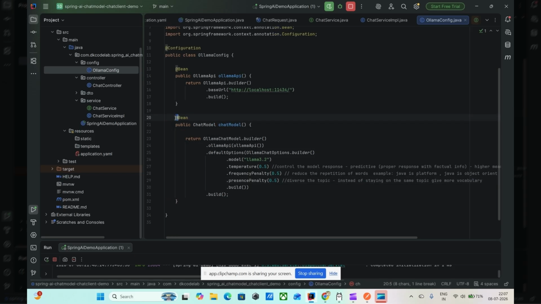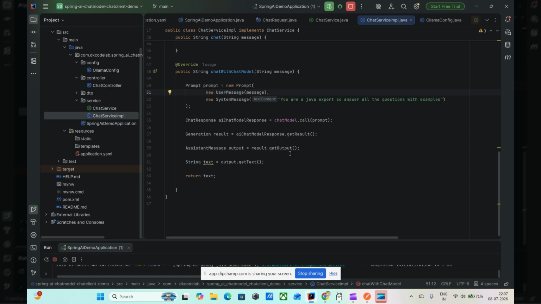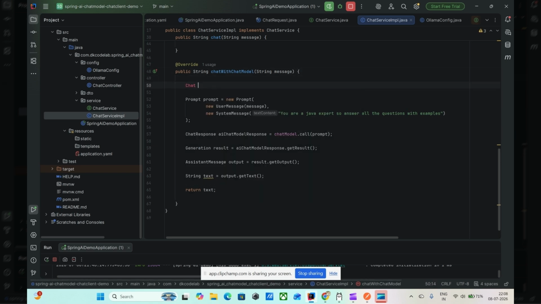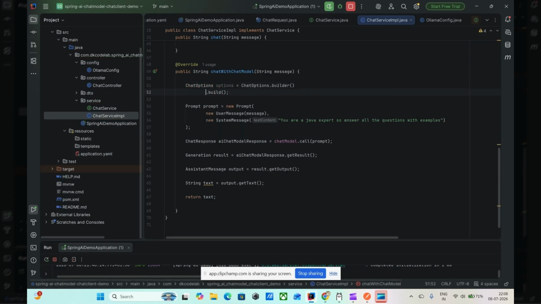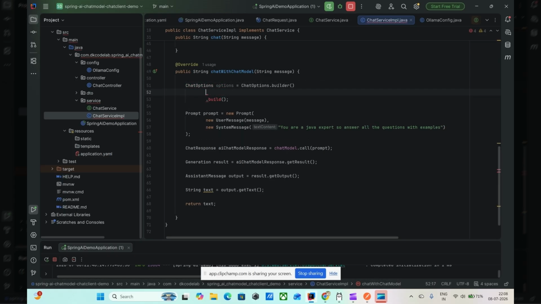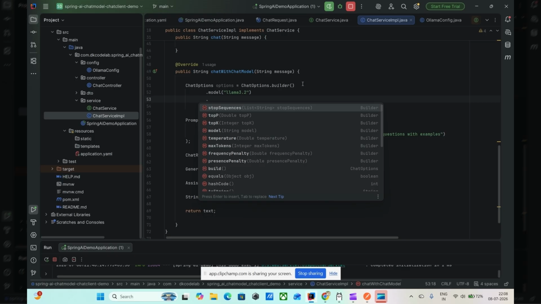This is because this model is created only once and injected in all the places wherever we are using the chat model. If we want to control the behavior in every request, we can give the chat options here also. So here we can create the chat options, using the chat options builder. Here also, for every request, the model should be the same, Llama 3.2.